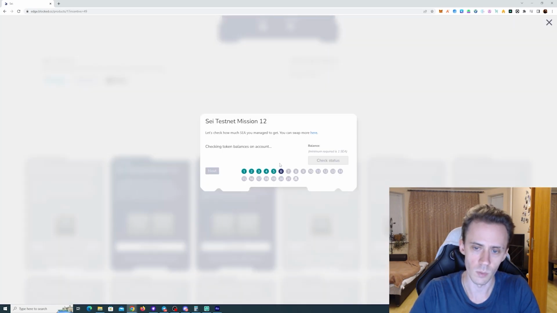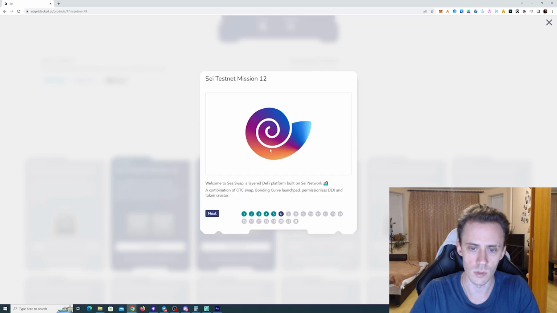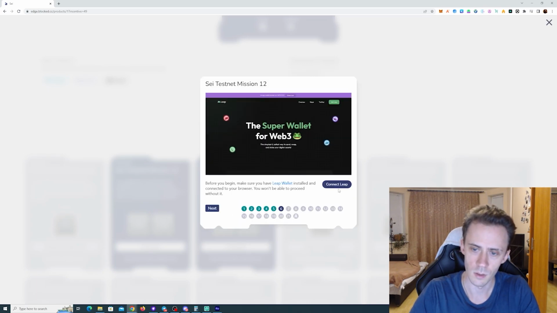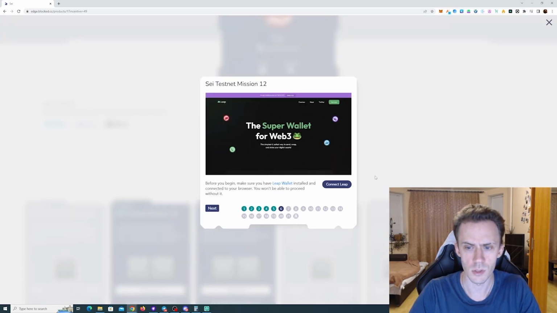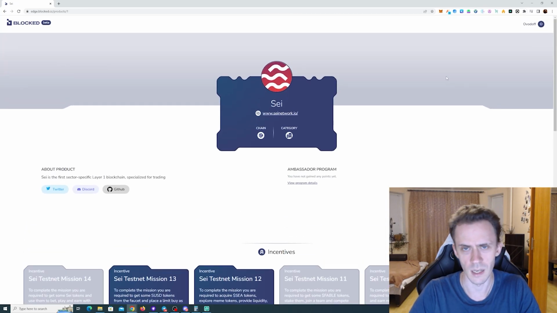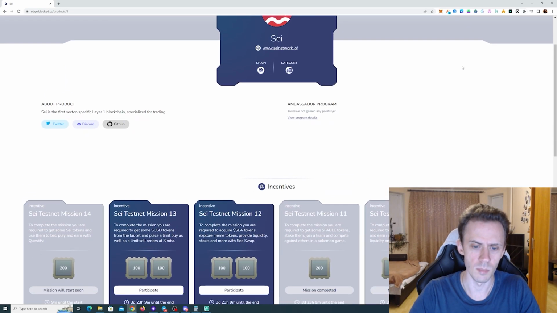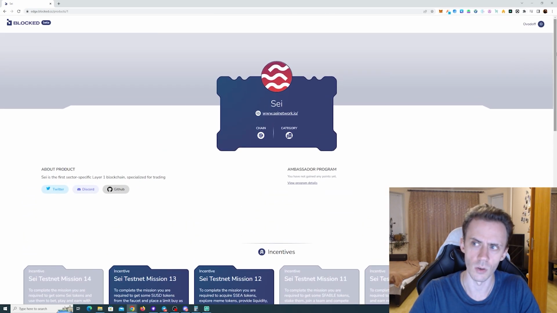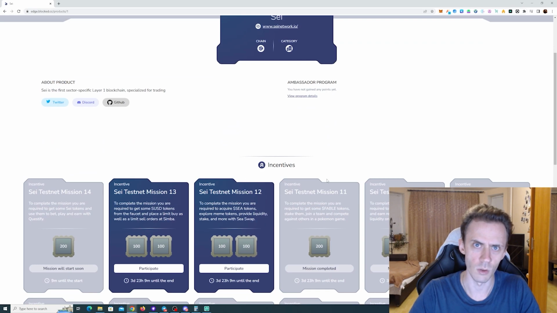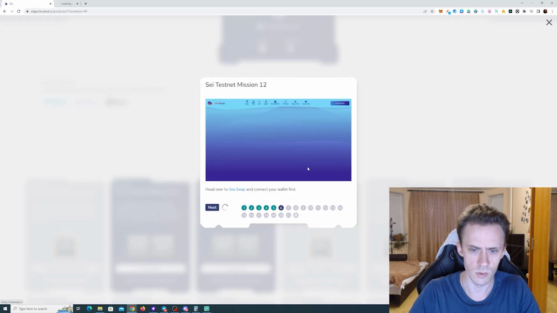Now we're going to start with mission 12. The last time I faced some technical issues and wasn't able to complete it. Now we're going to start from scratch. If you're having issues connecting your wallet here, try to log out of Blocked, because I don't know if it's cache or something else. For me, it just wasn't able to connect until I logged out of my account and logged back in. Now we need to go to SeaSwap.